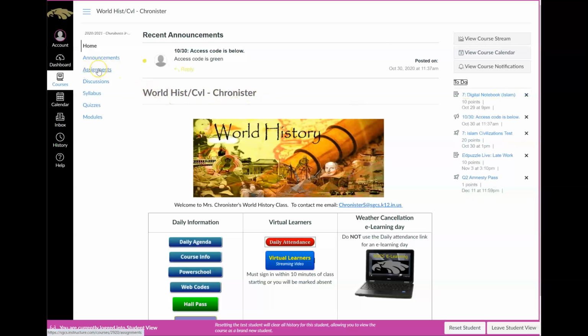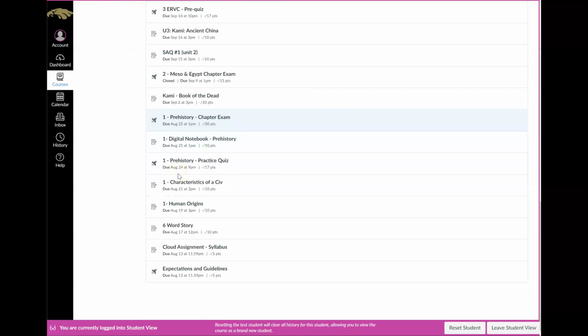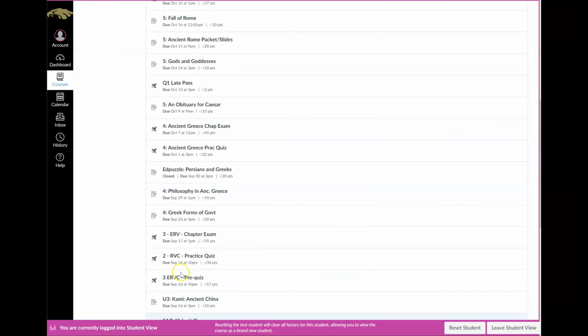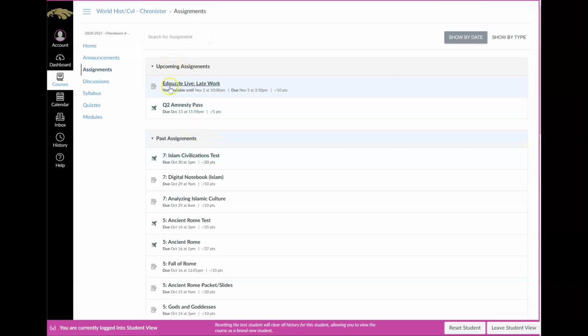The second way, the least friendly I think, is clicking on assignments here. Now you have two options. You have past assignments and you have upcoming assignments. So you can scroll through your past assignments. You can see World History has had quite a few assignments, and it goes from oldest to newest assigned. So due October 30th at 1 was the Chapter 7 Islamic Civilizations test. And these are upcoming assignments. Notice this says not available until November 2nd, and then it's due November 3rd. So that's another way you can check. You can go through here and say, well, have I done this? Do I remember doing the digital notebook for Islam? So let's go back home.